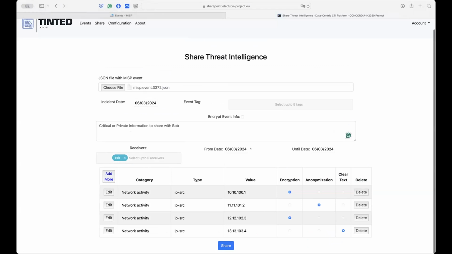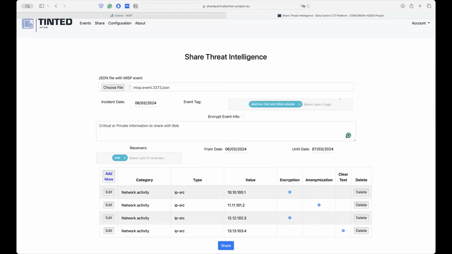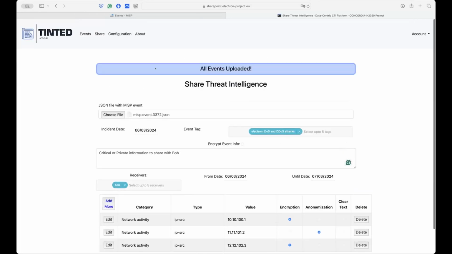We can also define the time window in which the user can read, analyze, or use the IOC. So for the example, in this case, we want it to be accessed by Bob up until tomorrow. We can also add some different tags for the event to be more accurate. So let's add this one. And then we can share this event.